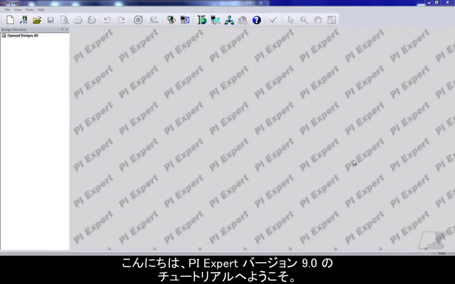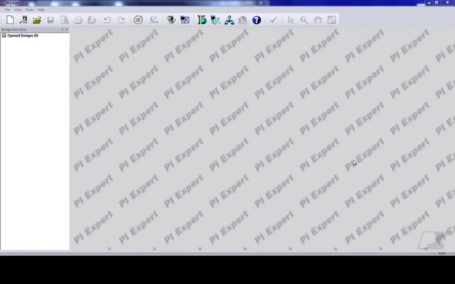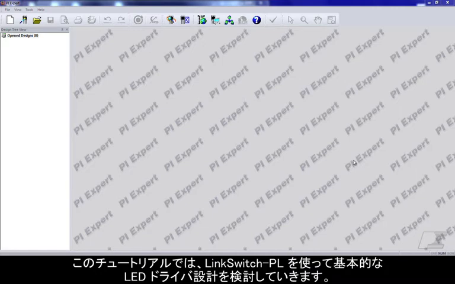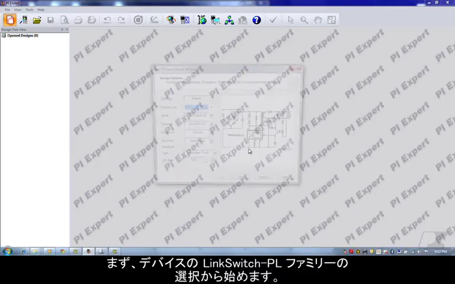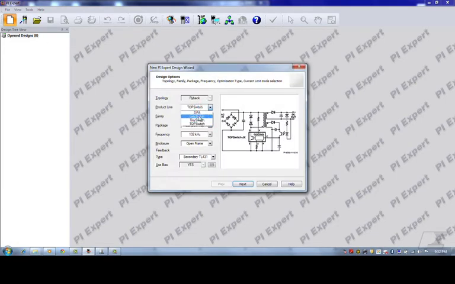Hello and welcome to this tutorial on PI Expert version 9. In this tutorial, we will walk you through a basic LED driver design using the LinkSwitch-PL. Let's start off by selecting the LinkSwitch-PL family of devices.